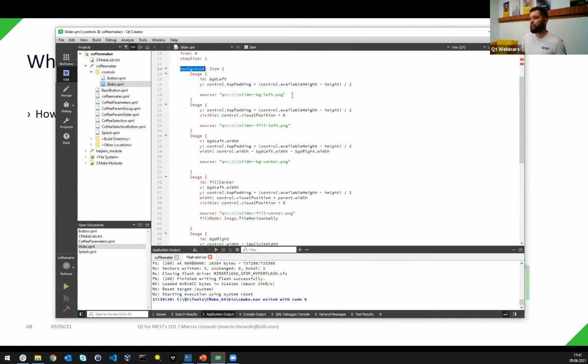So there is the left and the right part of the background, and also the center part, which then is adjusted to needs. Depending on how far your knob is in your slider, the center part of the background is scaled horizontally to fit the amount of space that is needed to draw that background. And by doing this, we are favoring the application size.